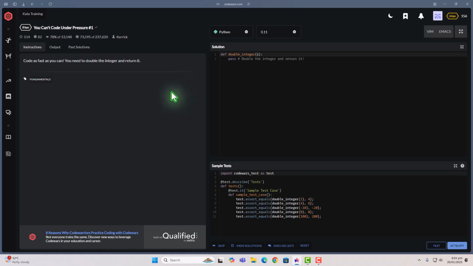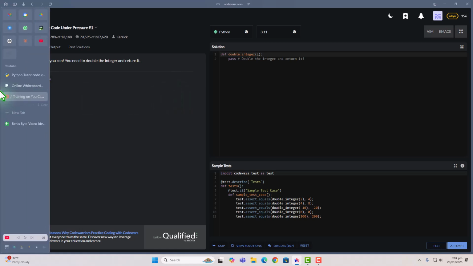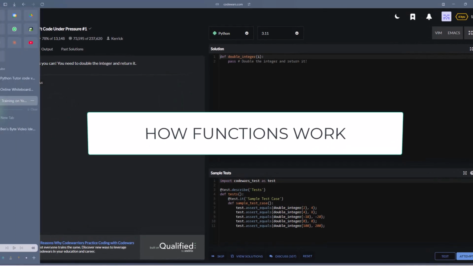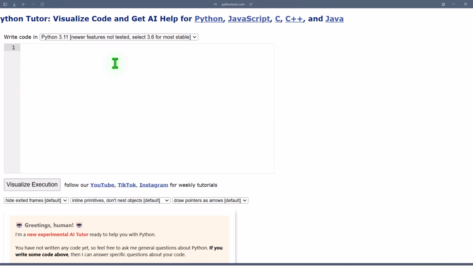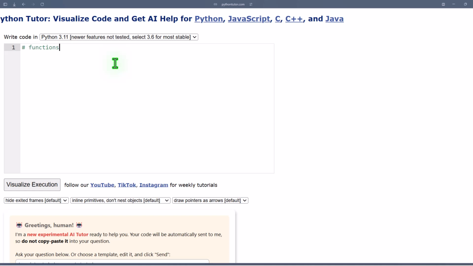So the first thing I want to explain is how functions work in Python. And to do that, we are going to be using this as our board for explaining certain things. So we have functions. Functions are simply like tools used to perform specific tasks. That's what functions are, and that's what they do. Now in Python, to define a function, we use the def keyword and then the name of the function.